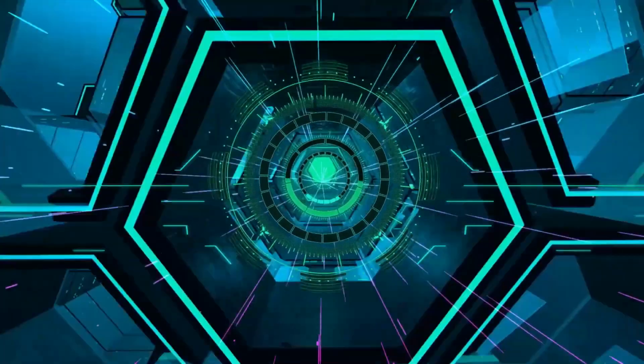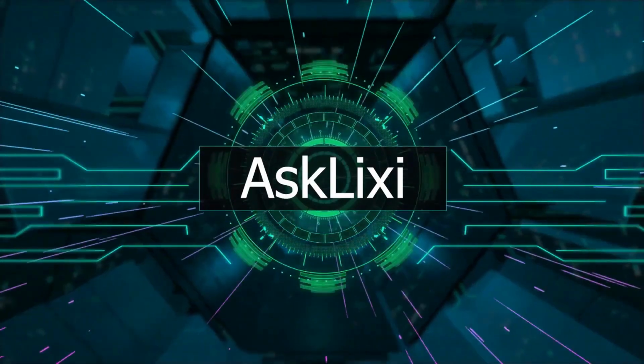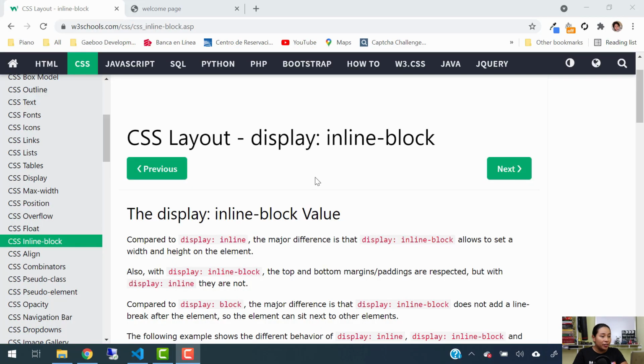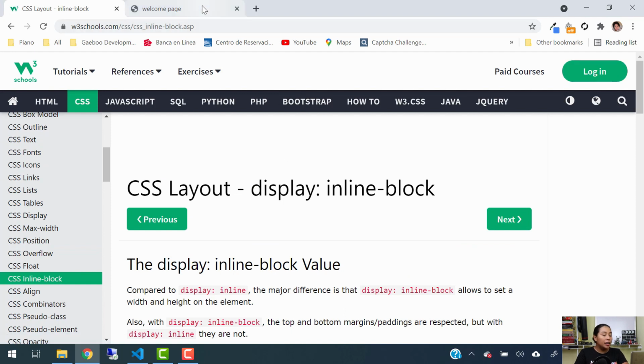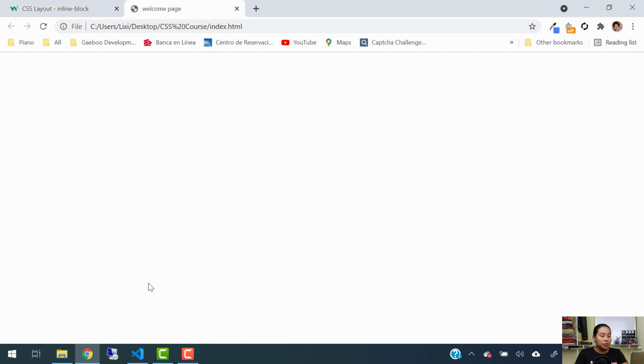Okay, so let's get started. To get started with the CSS display inline block property, go to w3schools.com, go to the CSS section and scroll all the way down to where it says CSS inline block. Then I need you to open the same website we've been using so far.